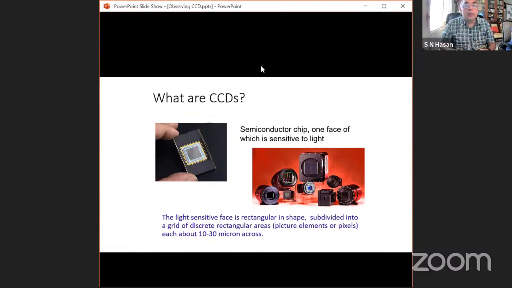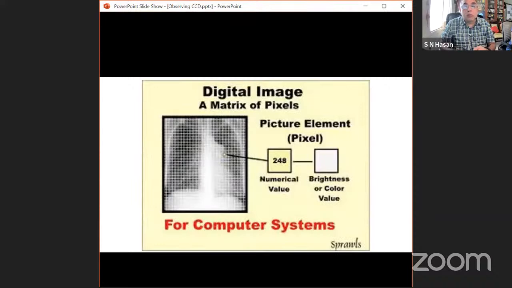And as time progresses, these are getting smaller and more sophisticated. So here is a grid, and each one records the photons. The image here is not of any astronomical object, but of a human lung. CCDs are used for imaging in a variety of things, but we are more interested in seeing how it goes for astronomy.